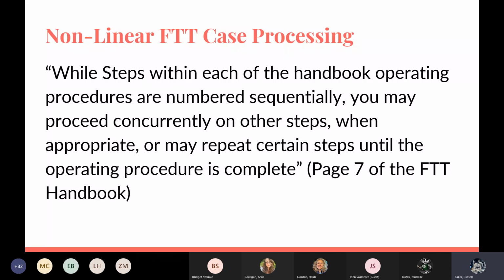This is a quote right from page 7 of the Fee to Trust Handbook, and I'm just going to read it. It says that while steps within each of the handbook operating procedures are numbered sequentially, you may proceed concurrently on other steps when appropriate, or may repeat certain steps until the operating procedure is complete. So fee to trust is actually nonlinear, which is a sign of a complex process.